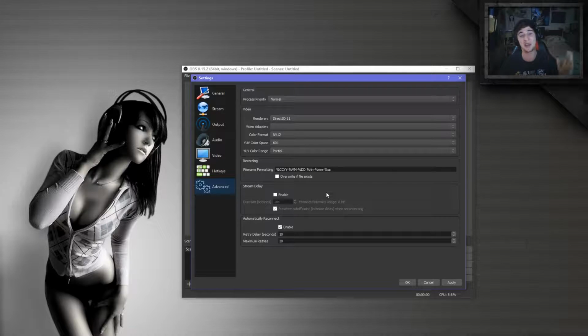They even state that on their website when you download it. Do not touch anything in the advanced settings. You do not need to. It's literally set to default and it works.